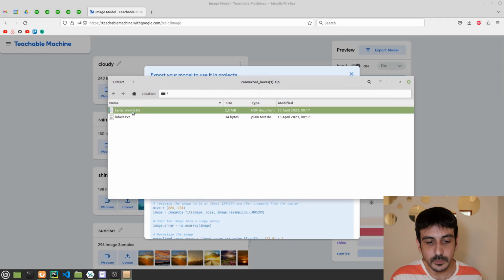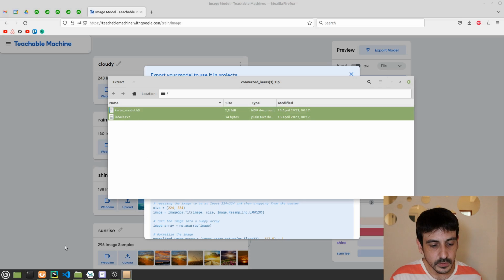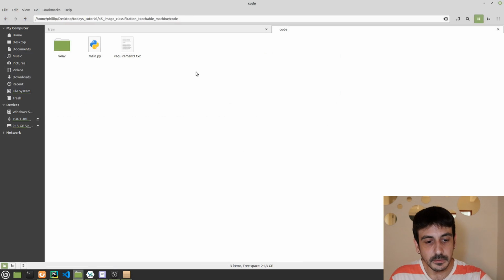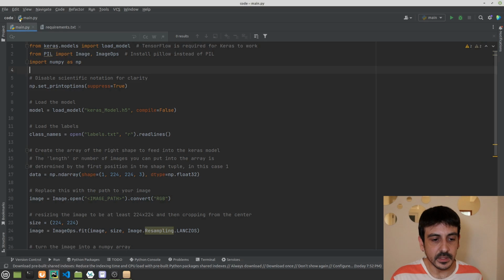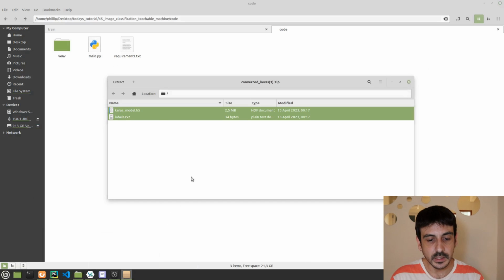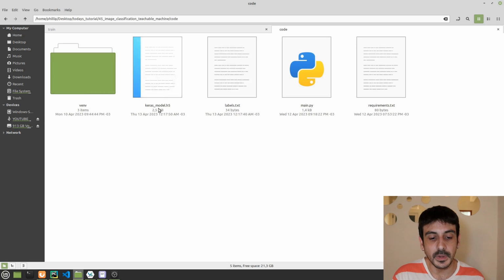Now if I go back here, you can see that we have two files. One of them is called keras_model.h5 and the other one is called labels.txt. This is the model we have downloaded, and what I'm going to do is take these two files and locate them in the file system for the Python project I have just created. You can see that this is the main.py file where I have pasted all of my code, and this is where I'm going to put these two files, which represent the model we just trained using Teachable Machine. This is just going to take a couple of seconds. You can see that now these two files are on my local computer.